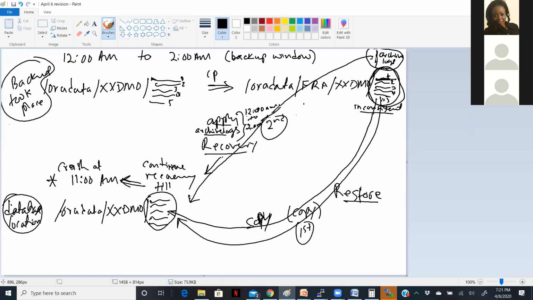and then I continue till the time of the crash. Are you following? I will recover until 11 o'clock when our database crashed. And then I have a fully restored and recovered database with zero data loss. Does anybody have a question about what this restore and recovery means?